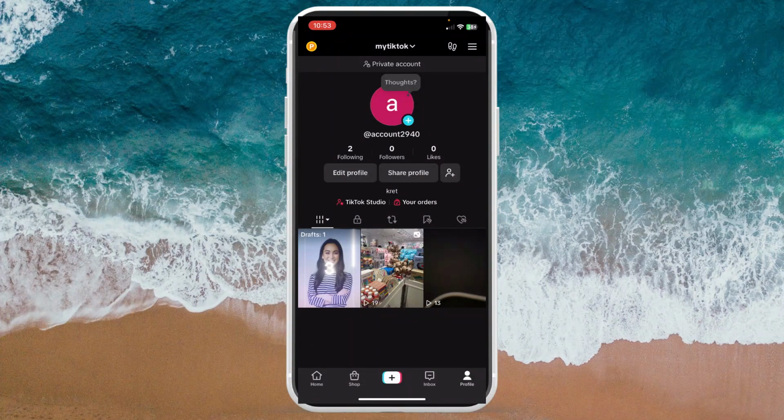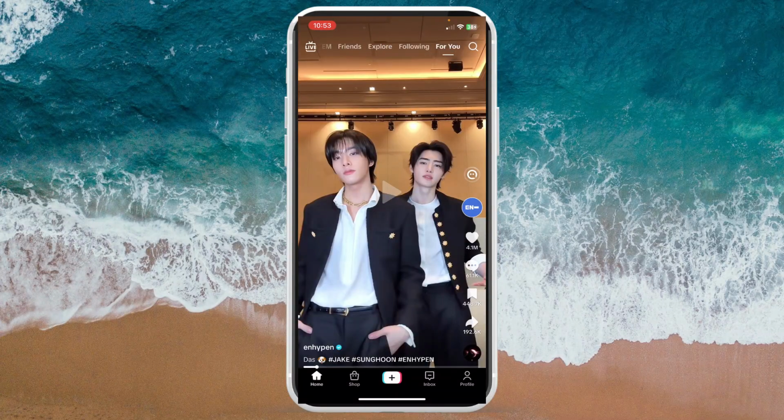And to do so, just head onto your TikTok account. So just open it and log in onto the right account. And once you're in, click onto the home option in here.